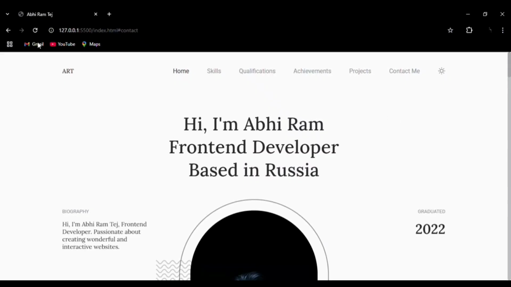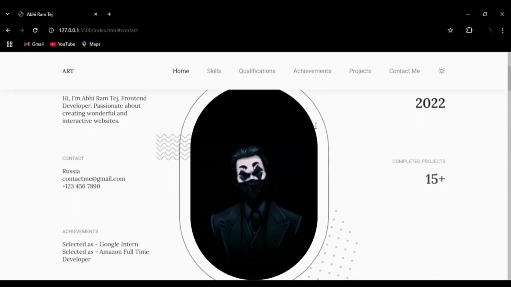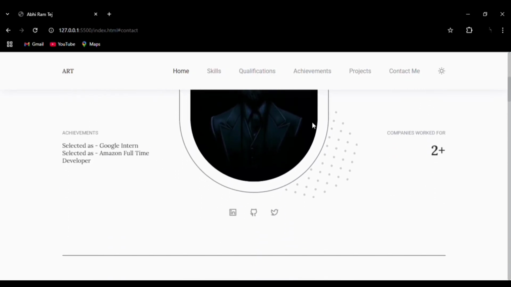Today we are going to create this responsive portfolio website using HTML, CSS, and JavaScript. The source code is available in the description.